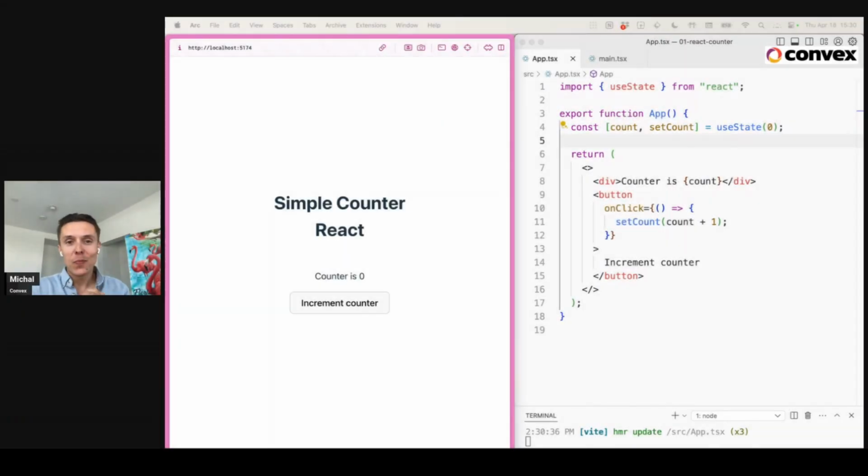My name is Michal Srb, and I'm a software engineer at Convex. And my goal today is for you to understand what Convex is, how it relates to React, and whether it is something that you should give a try in building your own full stack app.